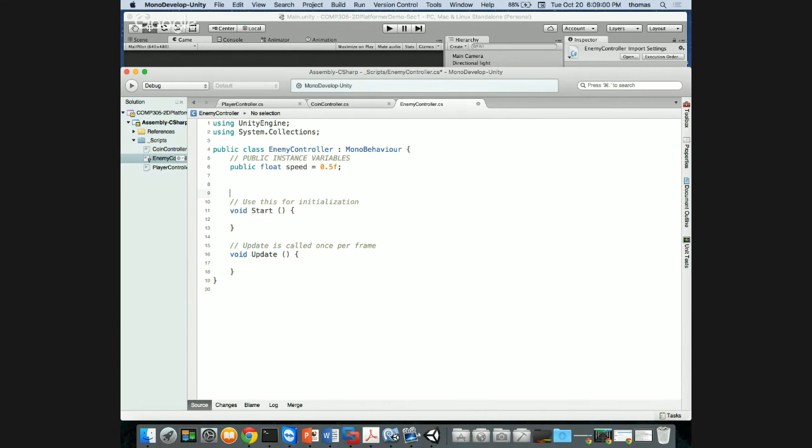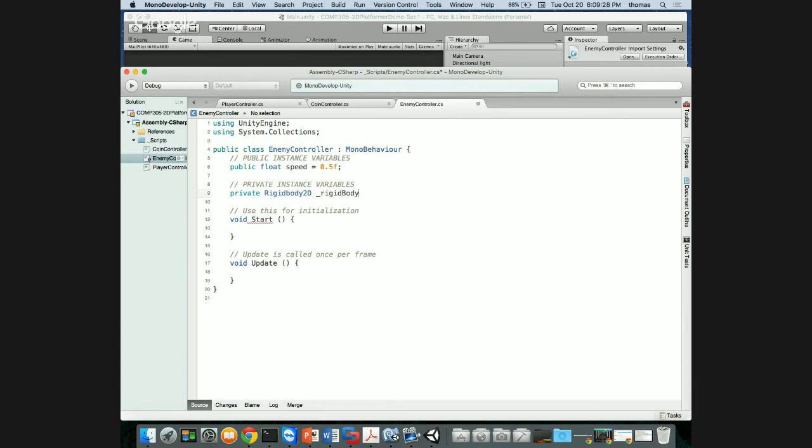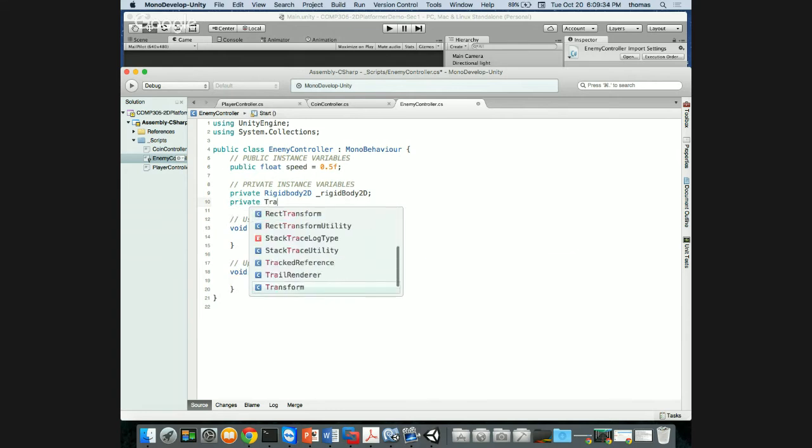We need some private instance variables. And this is where we get crazy with the private stuff. We did this last time, but we're going to do this: private Rigidbody2D, because it's going to have to do things like move. We're going to use force to move them again. So Rigidbody2D, and that's equal to an underscore, same as the player, Rigidbody2D. And we're also going to make a private variable for his transform, so we want to have access to his transform, which we're going to call transform, with an underscore, of course.